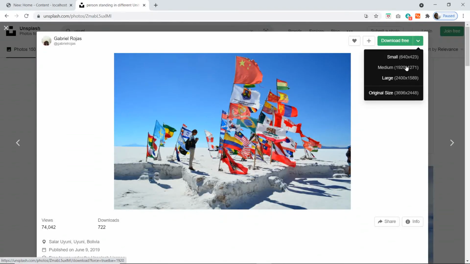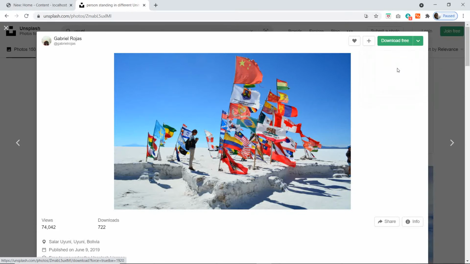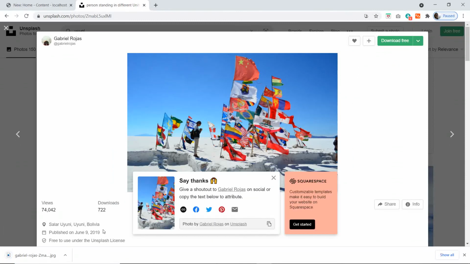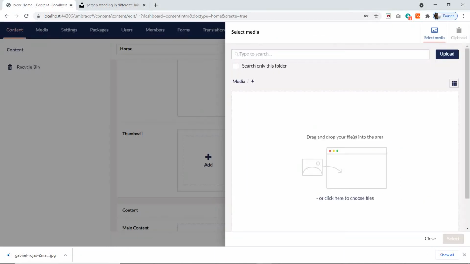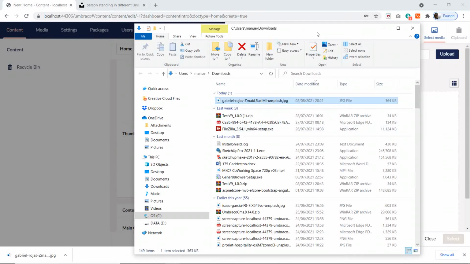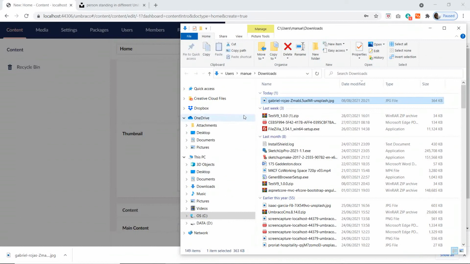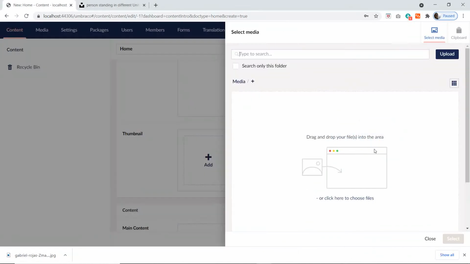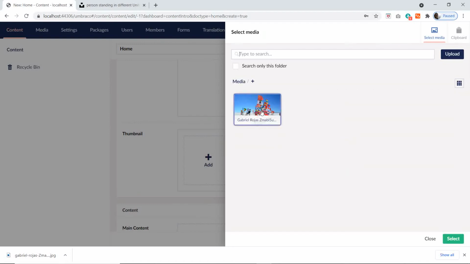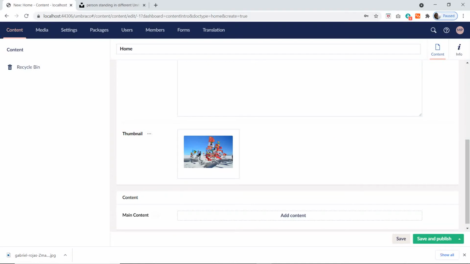We want, as a summary, medium. That would be fine. Okay. So we just move that. Oh, there it is. The image.